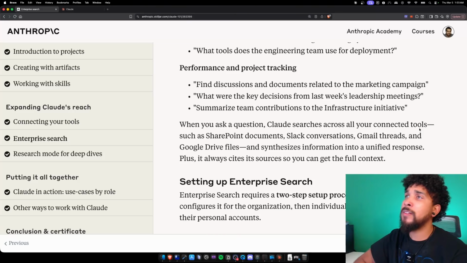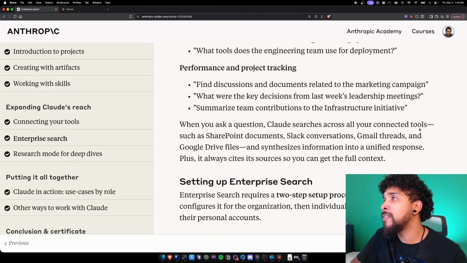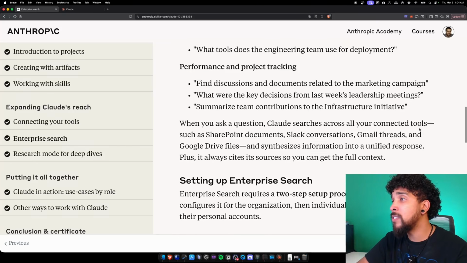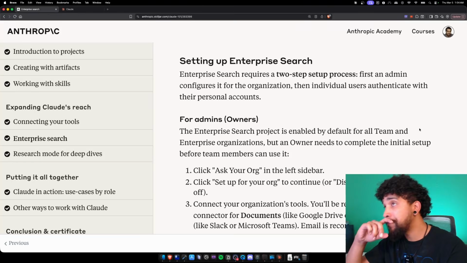Performance and project tackling. Find discussions and documents related to the marketing campaign. What were the key decisions from last week's leadership meetings? Summarize team contributions to the infrastructure initiative. When you ask a question, Claude searches across all your connected tools, such as SharePoint documents, Slack conversations, Gmail threads, and Google Drive files, and synthesizes information into a unified response. Plus, it always cites its sources so you can get the full context.